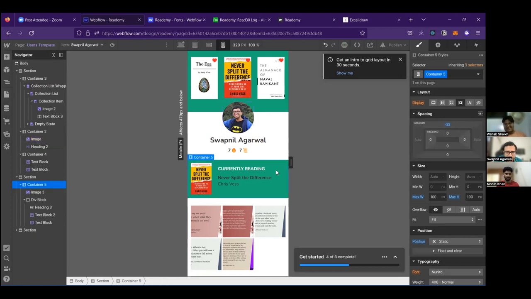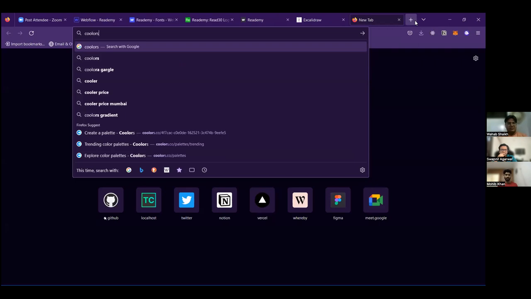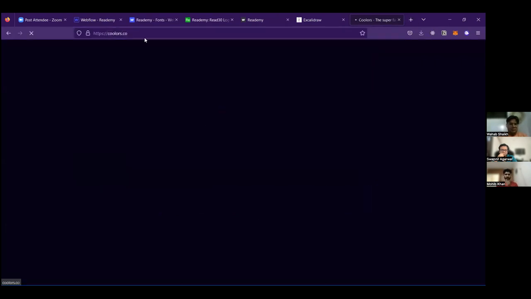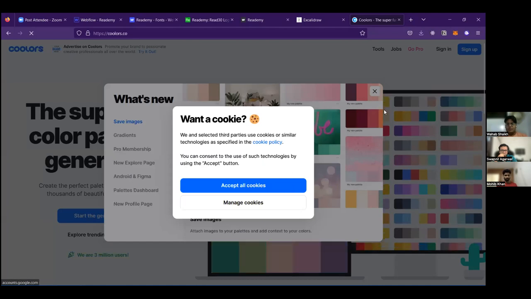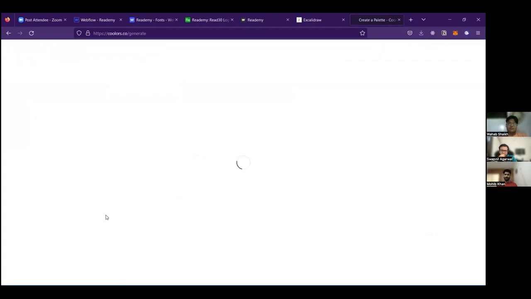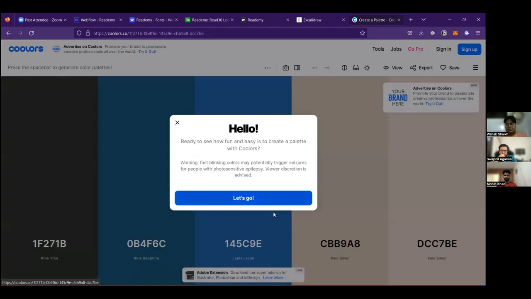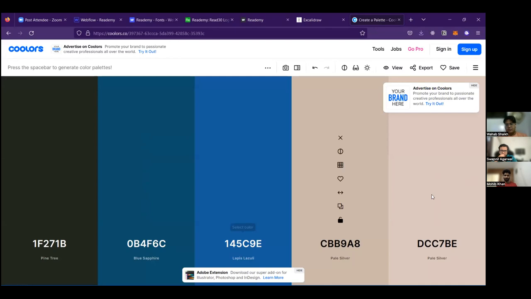I actually don't like this color, the background color. Let's pick something else. Let's go to a color palette generator. This one gives more of a book page color, right? Let's try that.